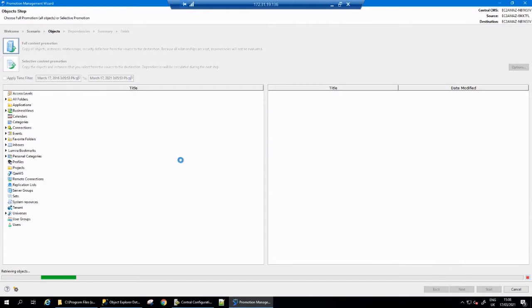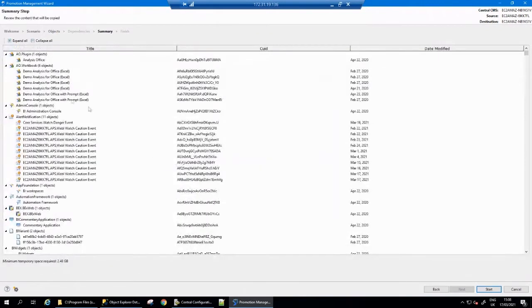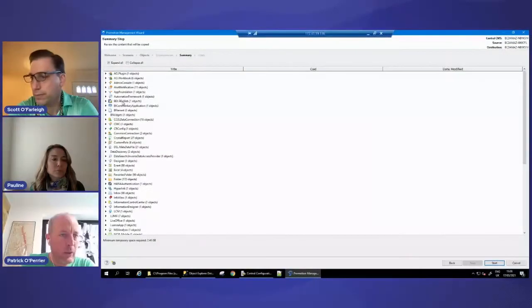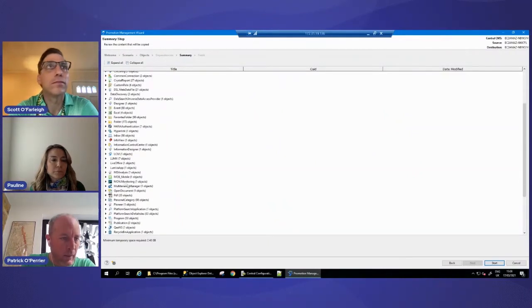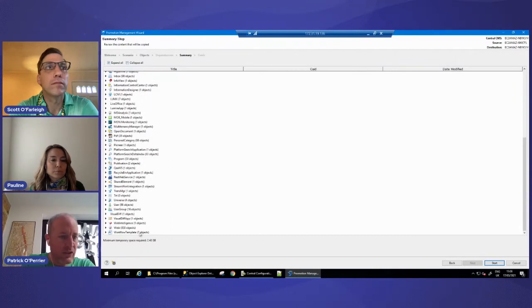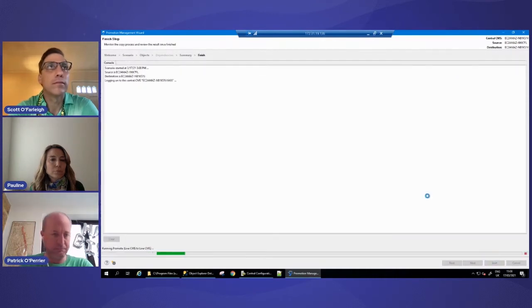Now it's just going to do a quick check here. Right, this is the stuff I'm going to take. I quite like this collapse all here. All right, so it's going to migrate my BW stuff and some of my Lumira. Here we go. It's going to take some Web Intelligence documents, 850 in my instance, and it's going to take everything. All right, and I'm going to say start.